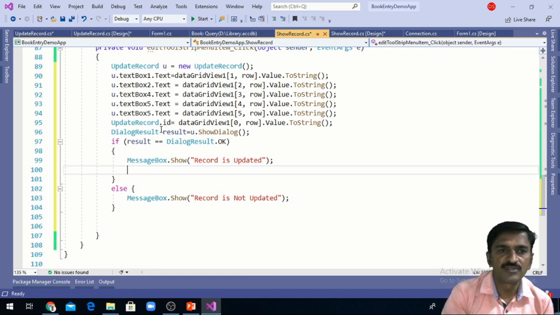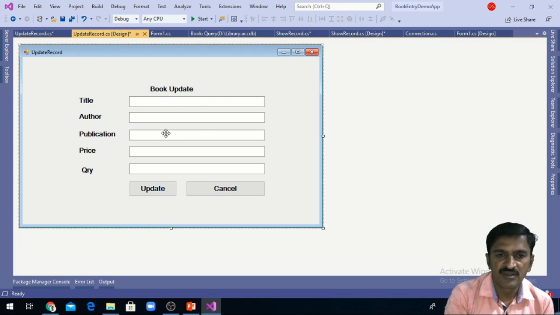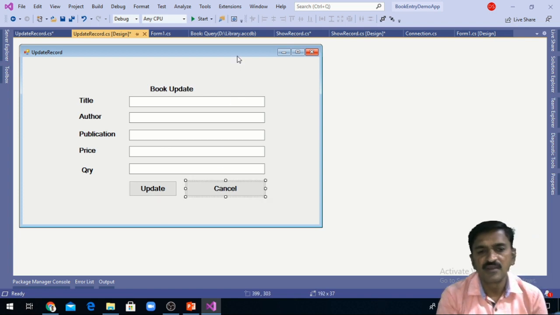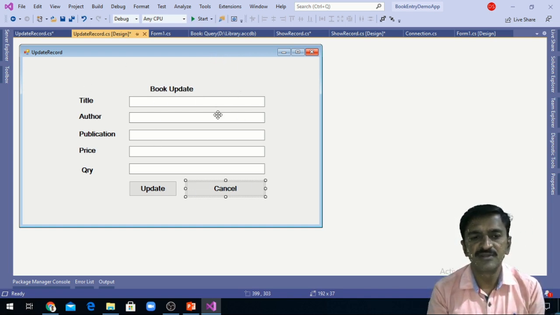Then we can move toward the update record form. We will get the values here from the form 1. Then we can write the code for this update button and cancel button. So first we'll specify this update button as a OK button and cancel button as a cancel button. So how can we specify the update button as a OK button? Because we are opening this form as a dialog, and when the user click on the update button, that button can be considered as a OK button.